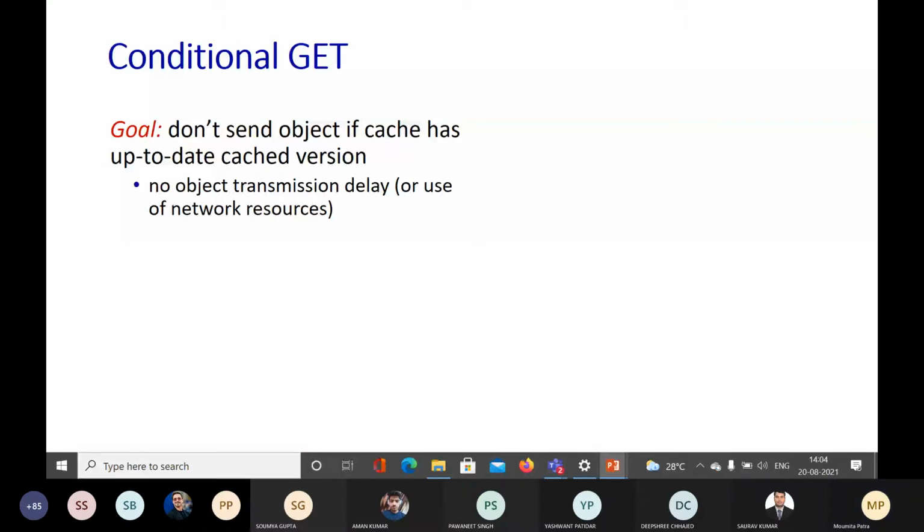Let's start. We had ended with web caches, also known as a proxy server, and we had seen how it works and how it helps in faster transmission of data. So we had learned up to web caches. The next thing that we need to start learning today is conditional get.